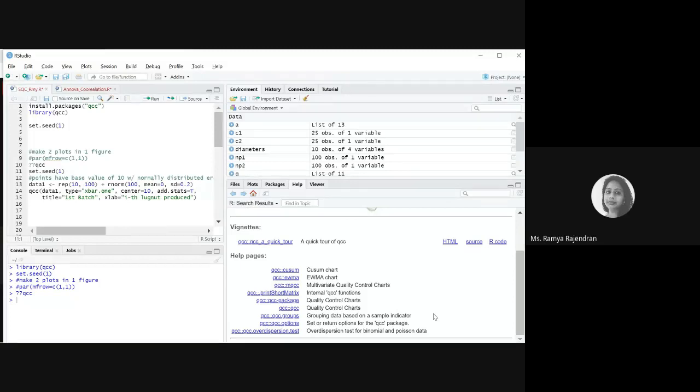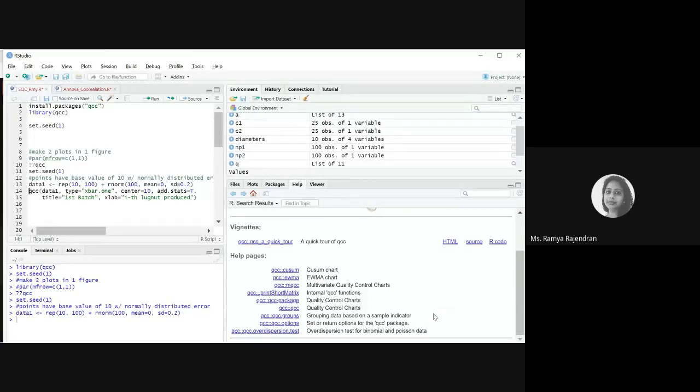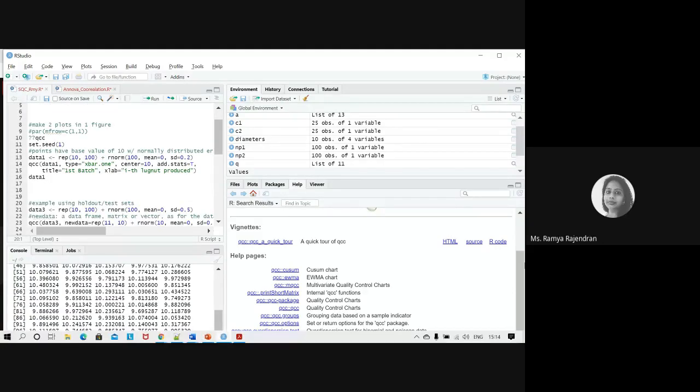So I'm setting the seed, and then I'm going to create random data out of a normal distribution, and then I'm creating a data set. If you want to see this data, maybe we can print it out. Yes, so this is the data that I have created.